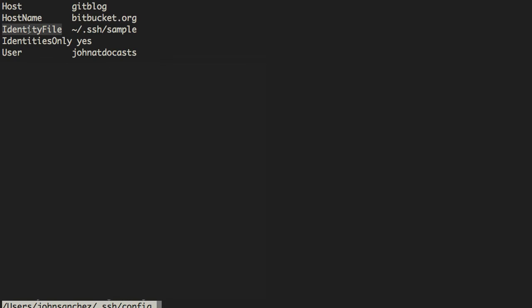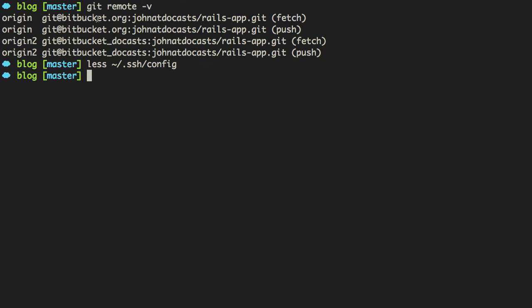Then we have the IdentityFile, which is going to be pointing to the SSH key. This is the private key. Notice that there is no .pub at the end. Then we have IdentitiesOnly, so it's only going to use this key here. And then we have the User, which is my username for my Bitbucket account, right? And so I'll go ahead and quit out of this.